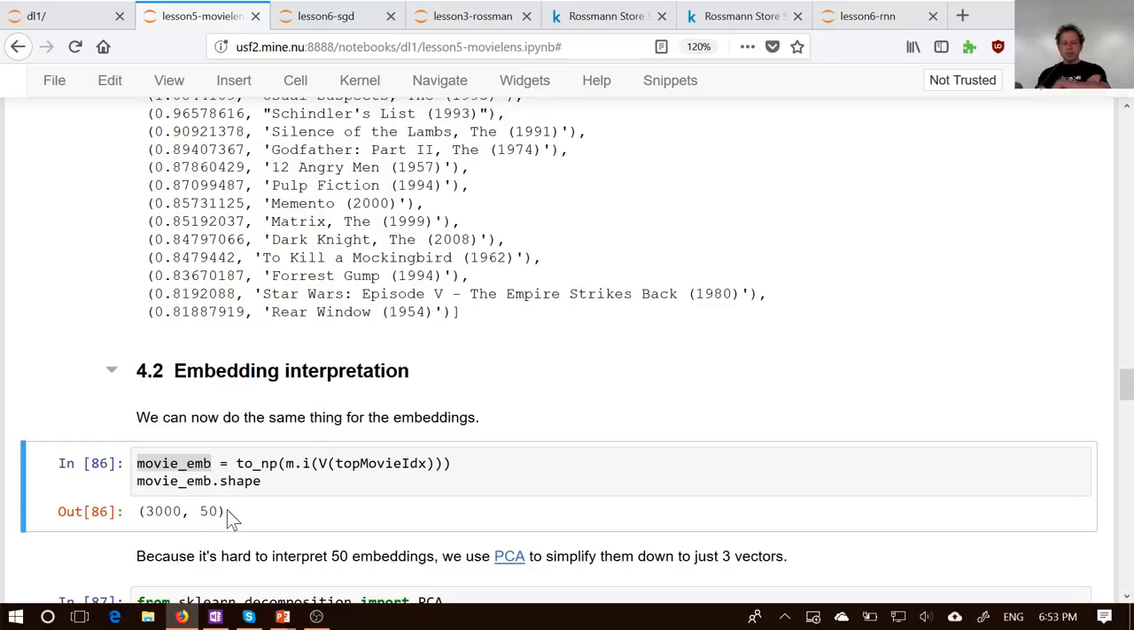So it's very hard, unless you're Geoffrey Hinton, to visualize a 50-dimensional space. So what we'll do is we'll turn it into a three-dimensional space. We can compress high-dimensional spaces down into lower-dimensional spaces using lots of different techniques. Perhaps one of the most common and popular is called PCA. PCA stands for Principal Components Analysis. It's a linear technique, but linear techniques generally work fine for this kind of embedding.